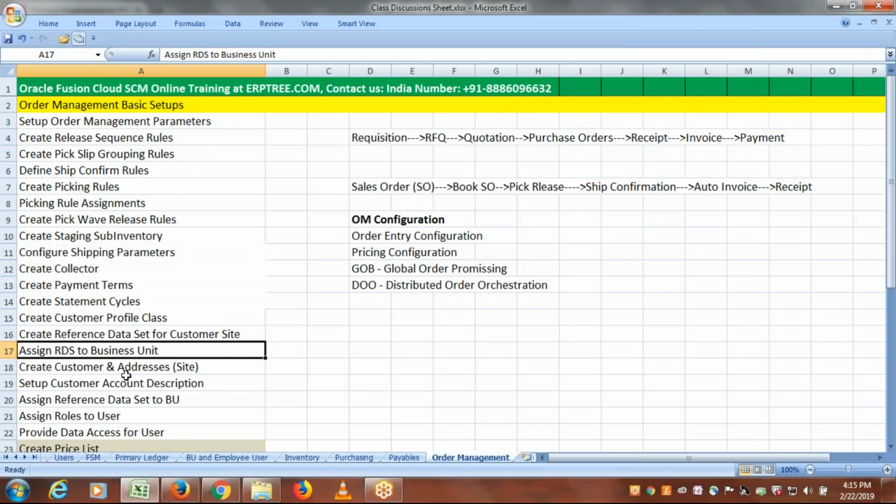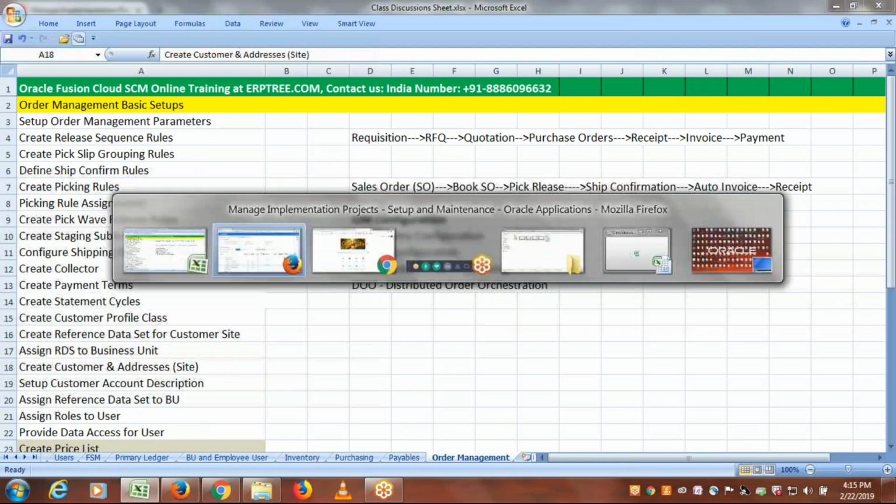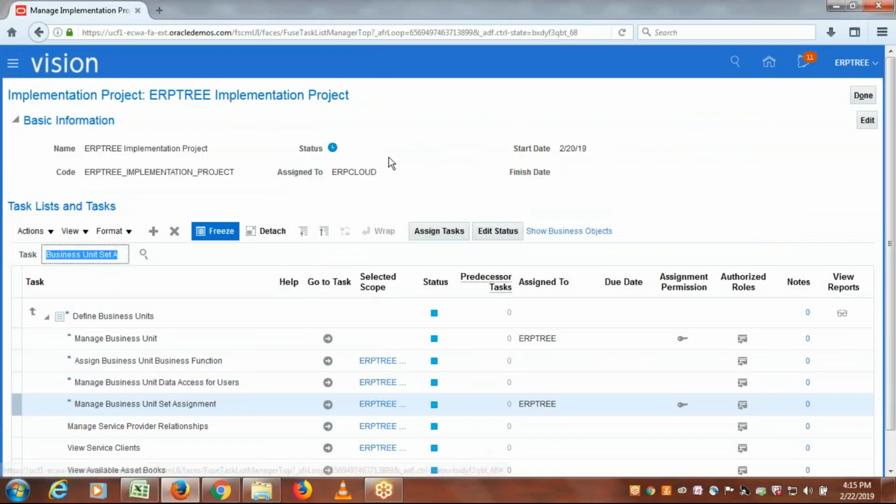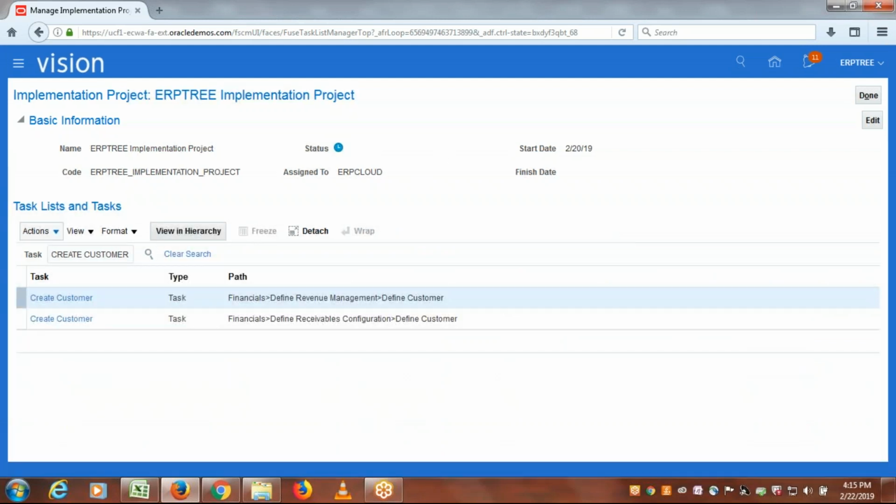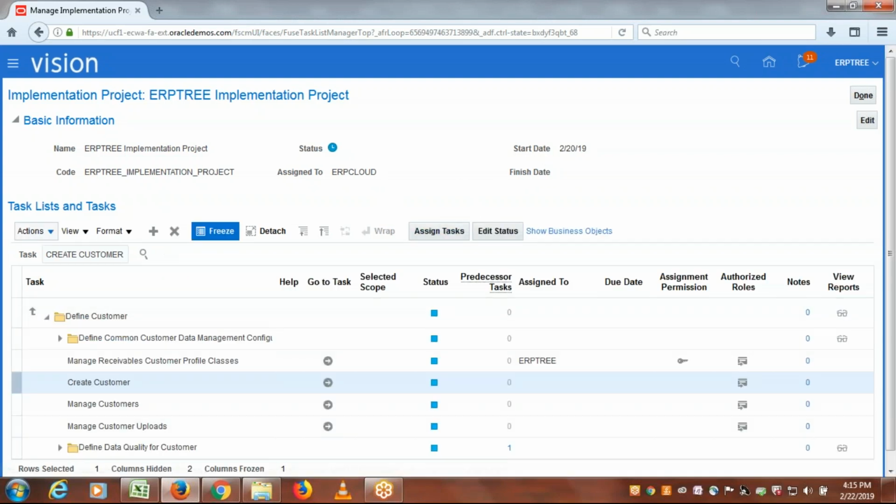Okay, now the next step is create customer and customer address. Search for the task called as create customer. So for this you don't need to assign any additional roles, same as supplier. For supplier definition we have to assign supplier manager role to the user so that you can access, but customer definition you can do as a part of project or else as a part of invoice or say transaction workbench in the receivables. Okay, click on create customer. Click on go to task icon.